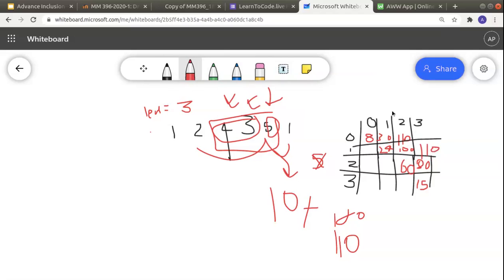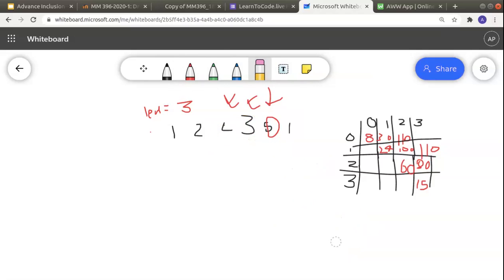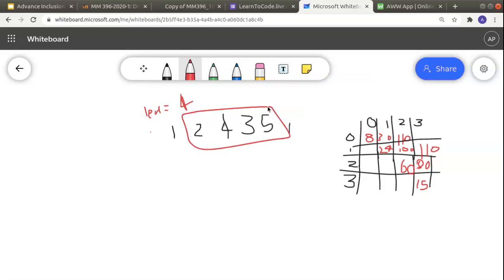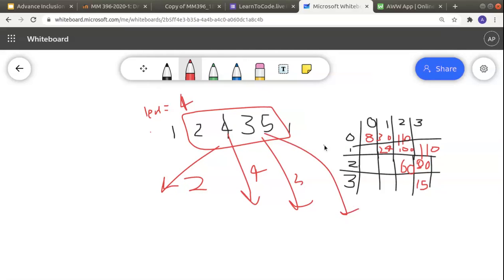Okay, now I just have the last subarray left, and that subarray will consist of all the elements, right? So now my length will change. I've exhausted the subarray of 3 elements. I just had 2 subarrays. Now I have one subarray which is of length 4, and that has all the elements. So I'm going to consider all the cases again, like always. I have 4 cases: I burst 2 at last, 4 at last, 3 at last, or 5 at last. So let's go through all the cases one by one.